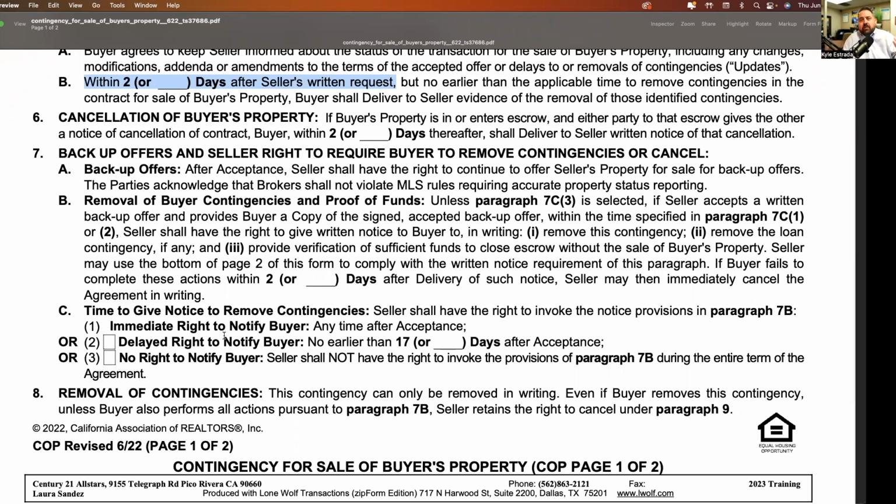Because why do I want to be on the market for months and months waiting for you to sell your house? I don't. So I might do immediate right to notify in that case. In any other case, if they're already in escrow, I'm going to be accepting of the idea of delayed right to notify. But again, it's all based on your business model, what you want to do, what you feel is the strength of your listing.